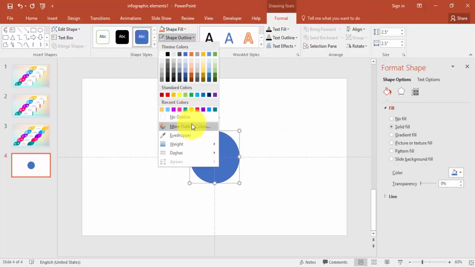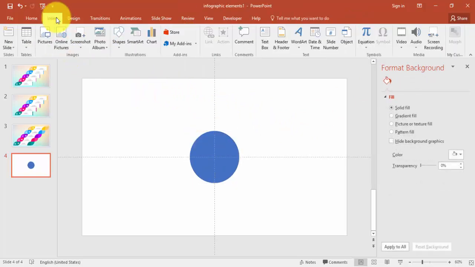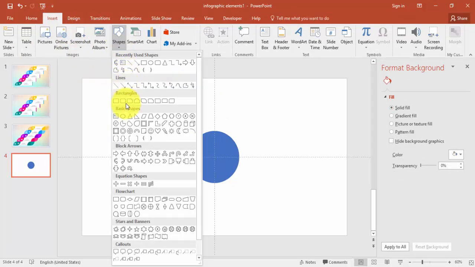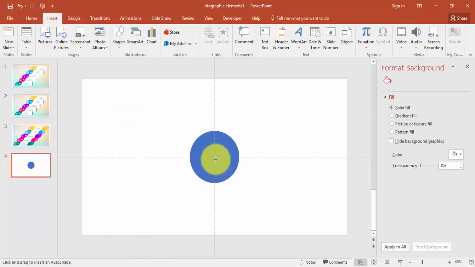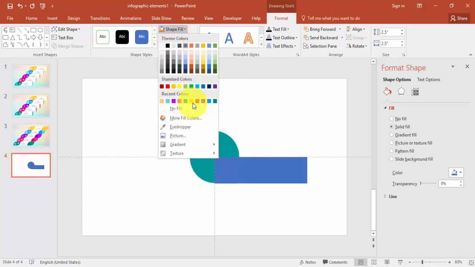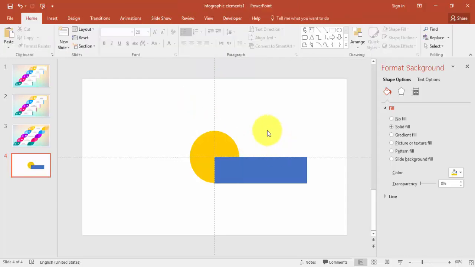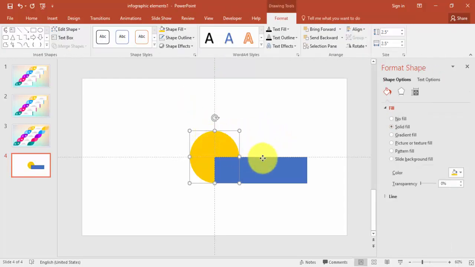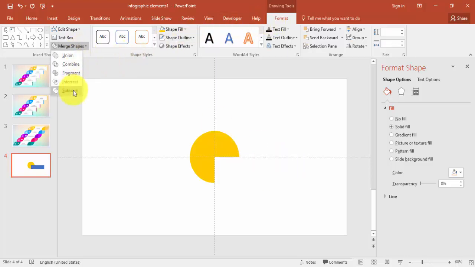You can remove the outline, there's no outline, and go to Insert Shape again and select a rectangle, and then draw the rectangle from this point, maybe this much is enough. I'm just going to give a different color for this oval shape. Select the circle or oval shape and the rectangle. Under Format, go to Merge Shapes and select Intersect.